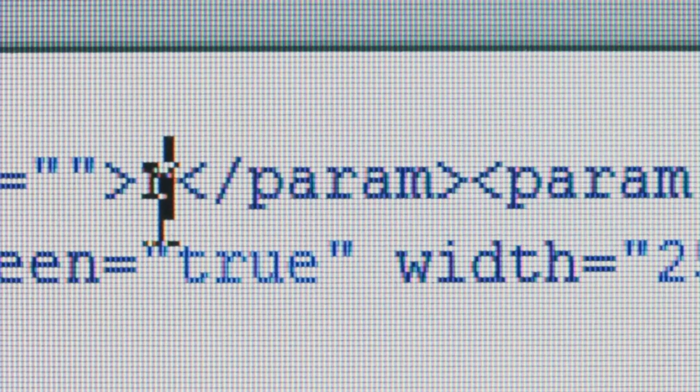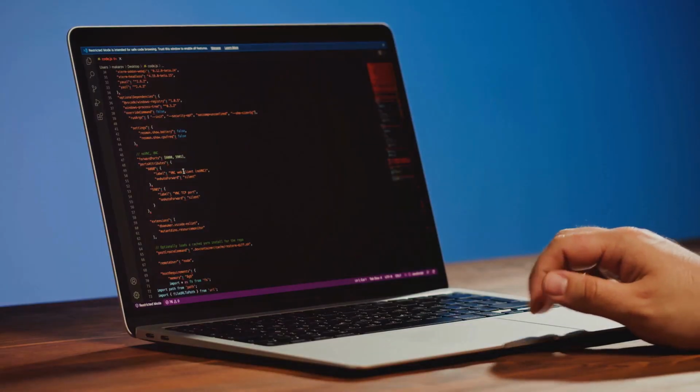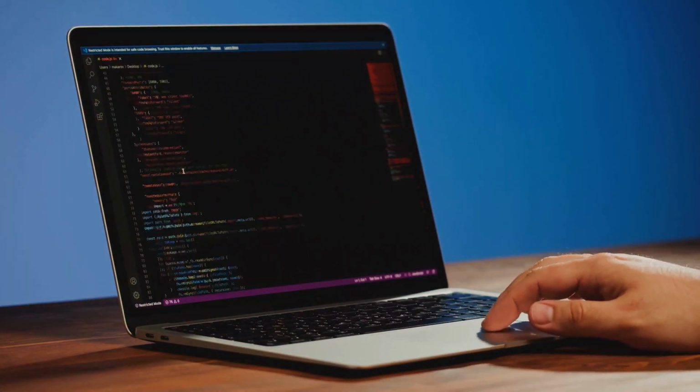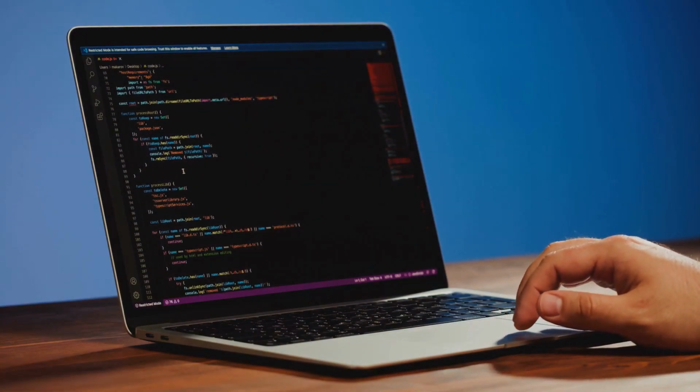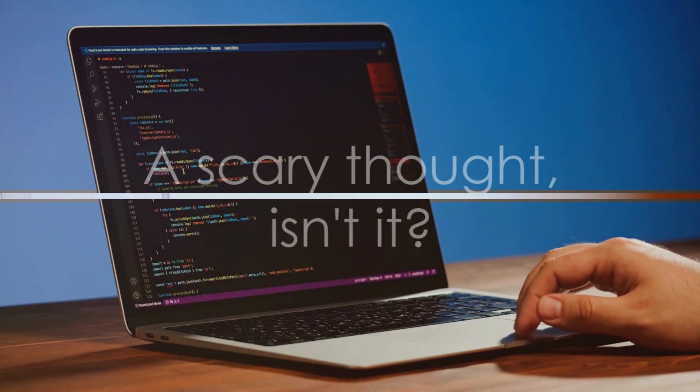Well, an XSS attack occurs when a web application uses unvalidated or unencoded user input within the output it generates. This allows an attacker to inject a malicious script which runs within the user's browser, giving them access to sensitive information. A scary thought, isn't it?